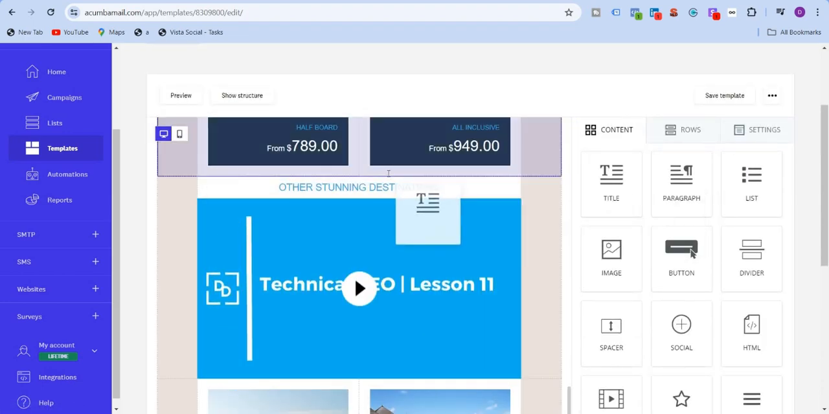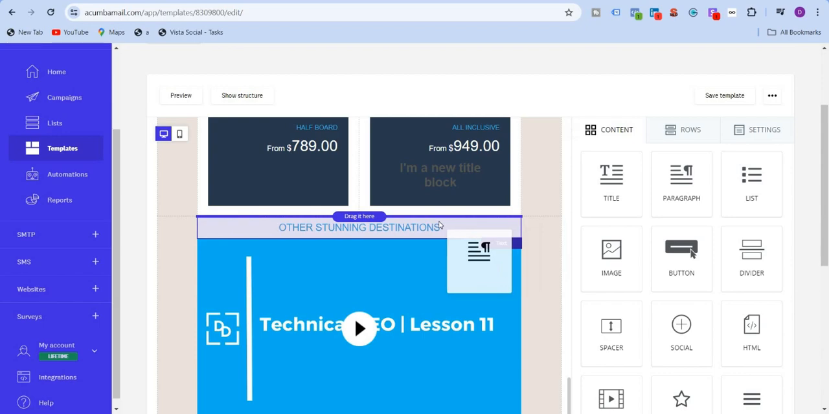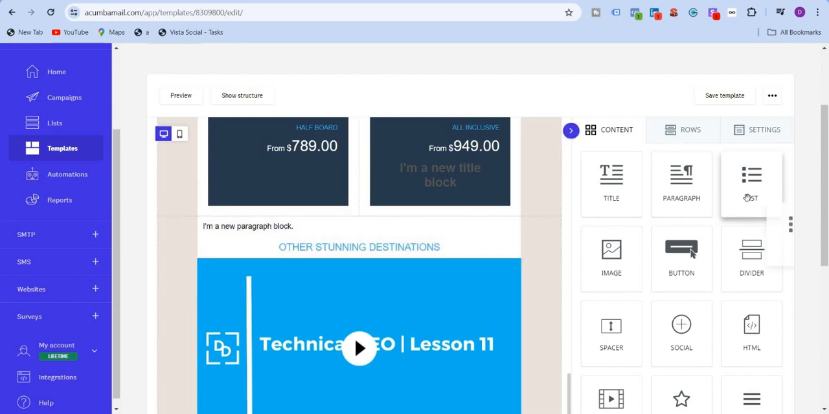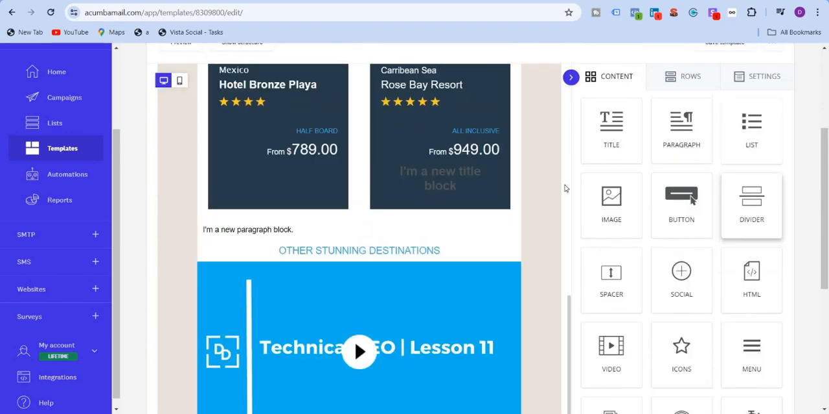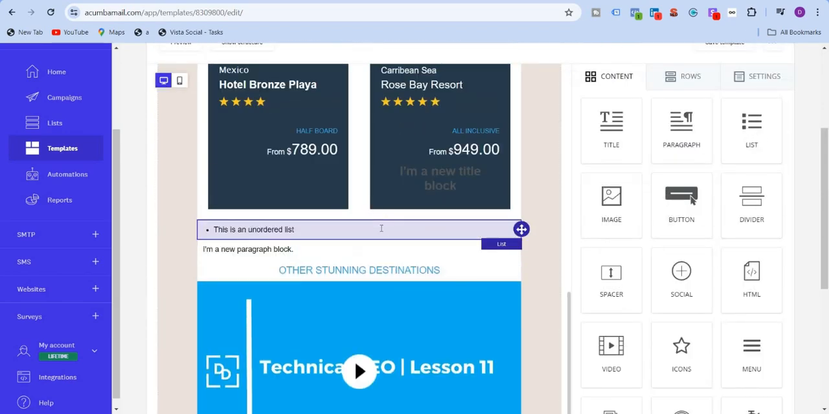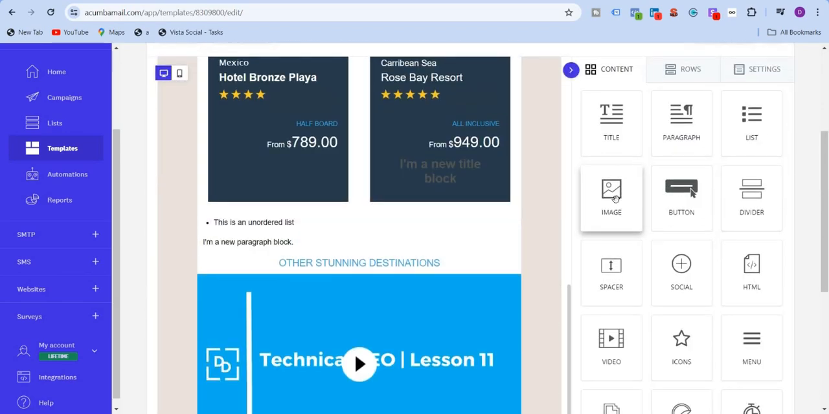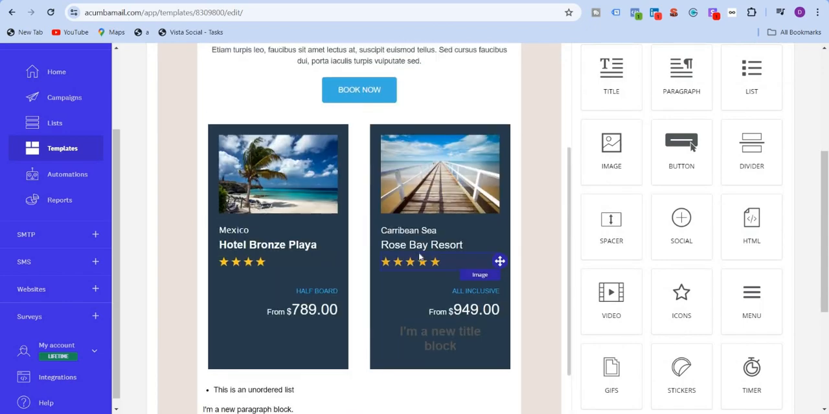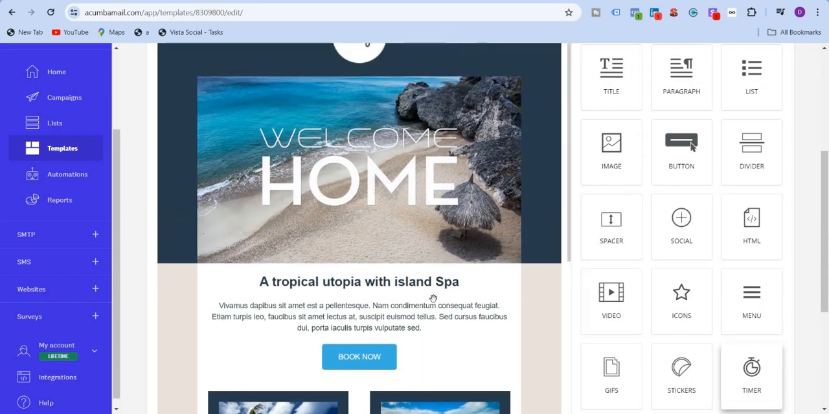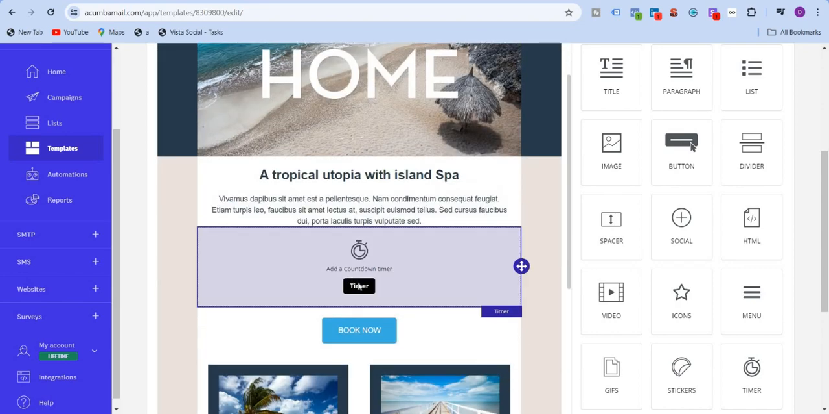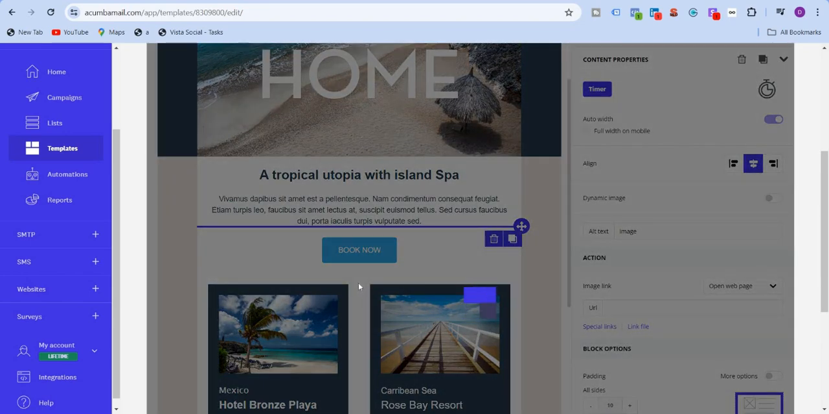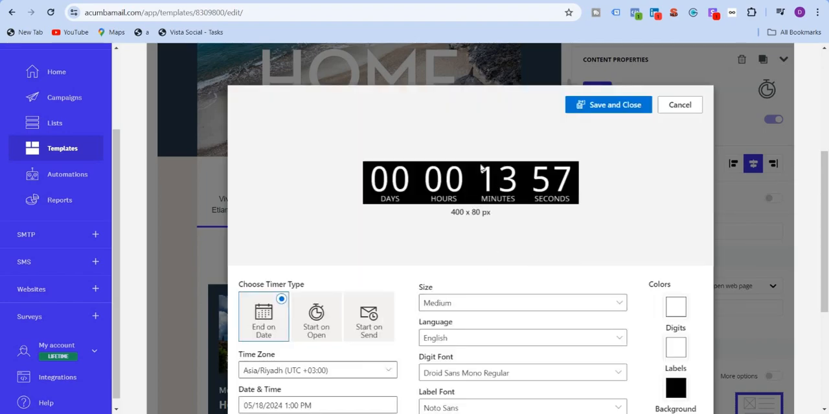Other than this, there are different things that you can do over here. You can add a title here. Let's say you can add a paragraph. You can even create, let me show you, the list. It's really impressive. Right, you can add a list. You can add an image. Let's say you want to add a timer, for example, time is running out. So you can add a countdown timer over here. All right, so you have this timer over here.